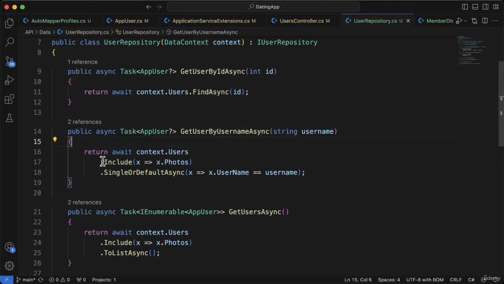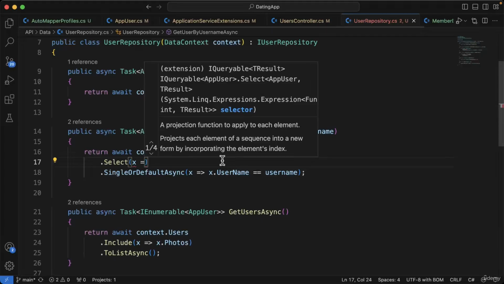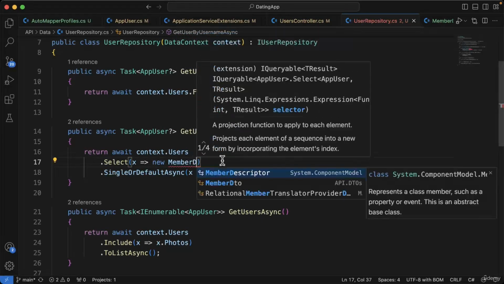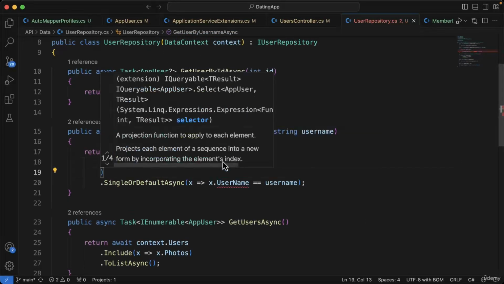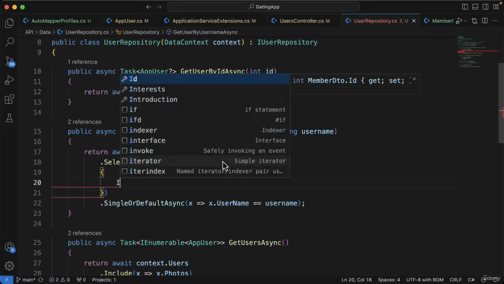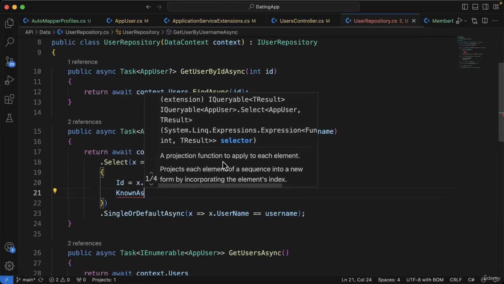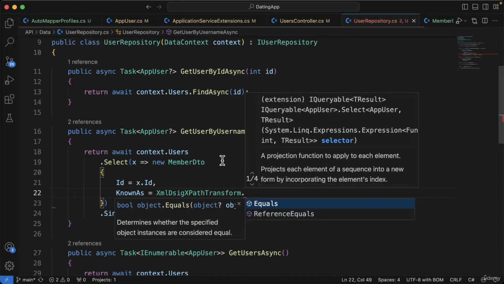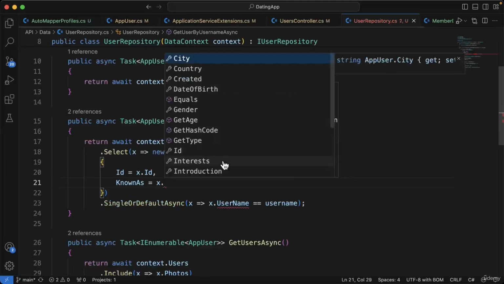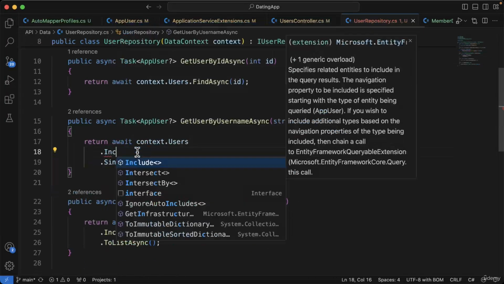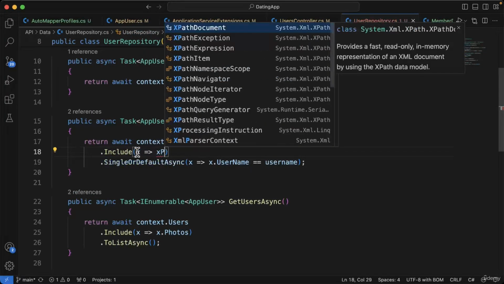And instead of using include here, what we could do, for example, is we could use projection and we could say select. And inside our selects, we could say x goes to a new member DTO. And then inside here, we could start mapping our properties. We could say the ID equals x.id. We could say the known as, and I could go on and do this for each individual property of our member DTO. And that is mapping code, and it's tedious to write. And I'd rather use the tool that we have available, which is AutoMapper.